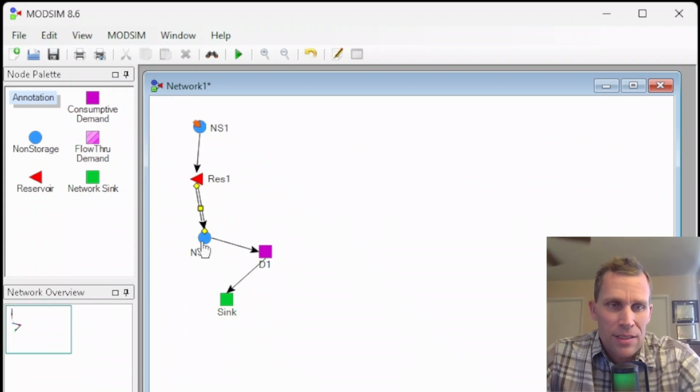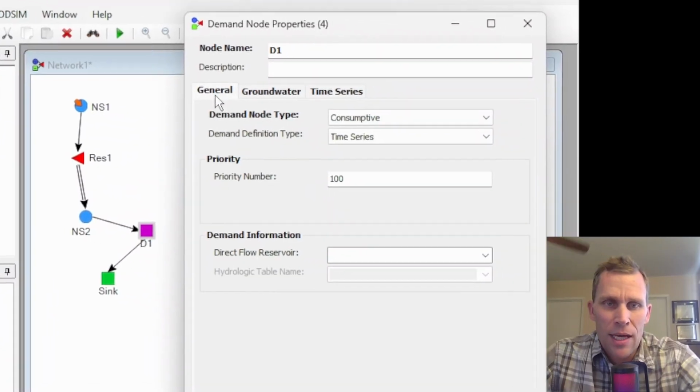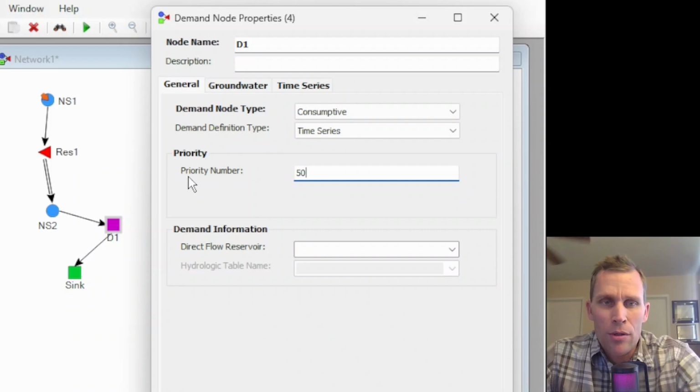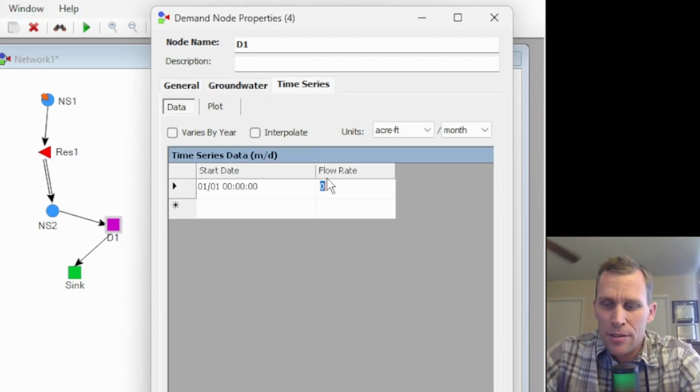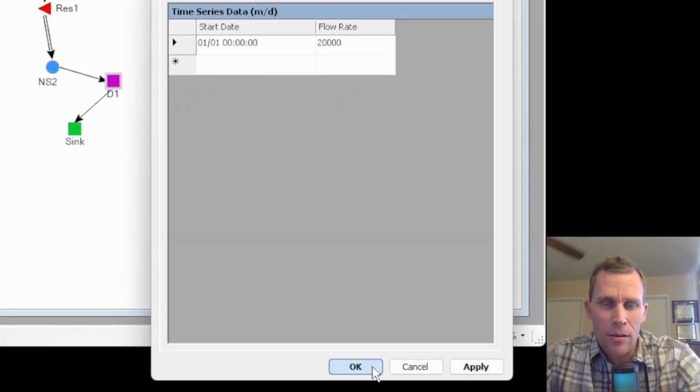All right, the next node down is NS2, nothing to do there. The last element that we need to define any data for before running the model is this D1. This is our demand. So I'm going to double click to open that up. On the general tab, I'm going to set the priority to 50, which means it has a lower priority number than the reservoir, so the reservoir does want to deliver the demand to that demand, D1. And then for the flow rate on time series, I'm going to just type in a constant 20,000 acre feet per month. Apply and OK.